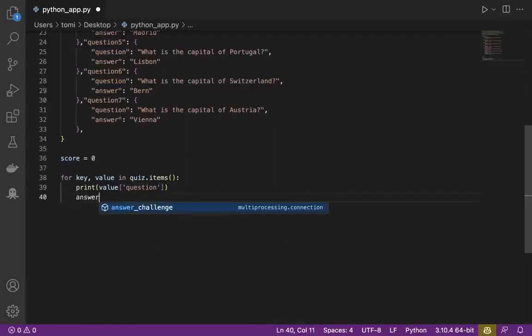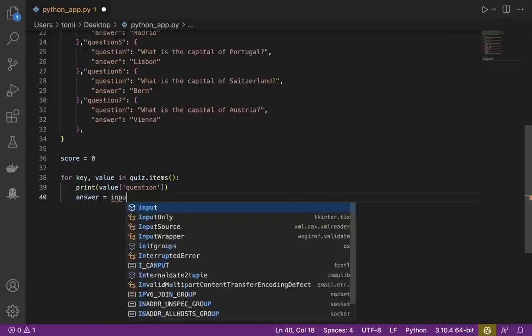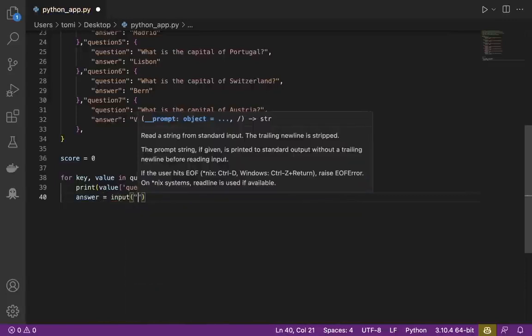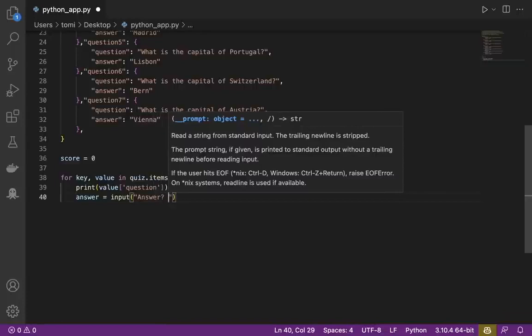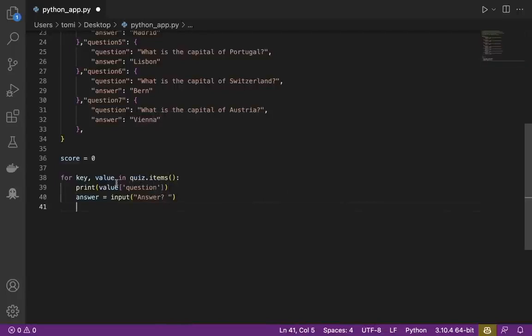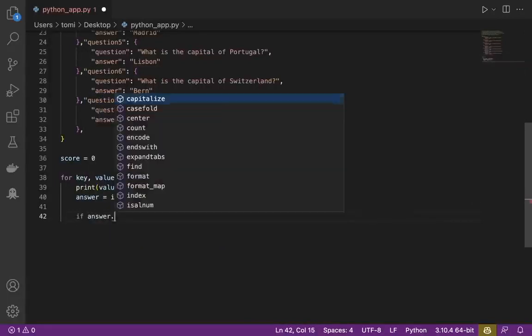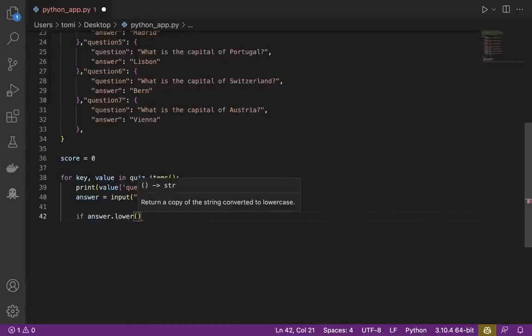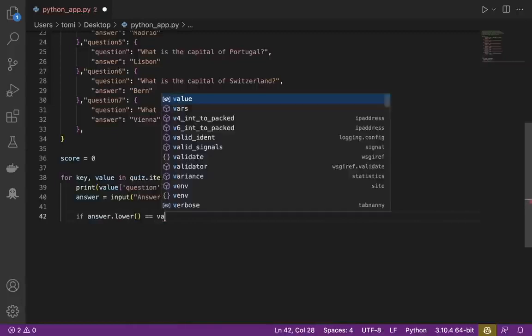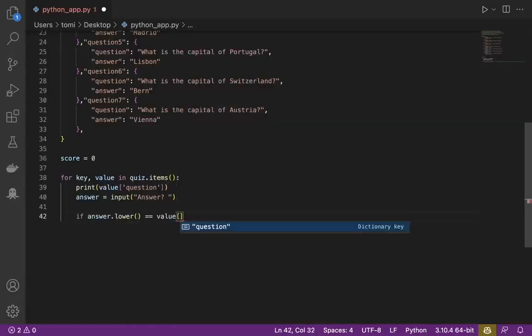Then answer is going to be equal to input, answer. So we've printed the question and we're asking for the answer. What we now want to do is check if this answer is actually correct. So say if answer.lower is equal to value answer.lower, then the user is correct.